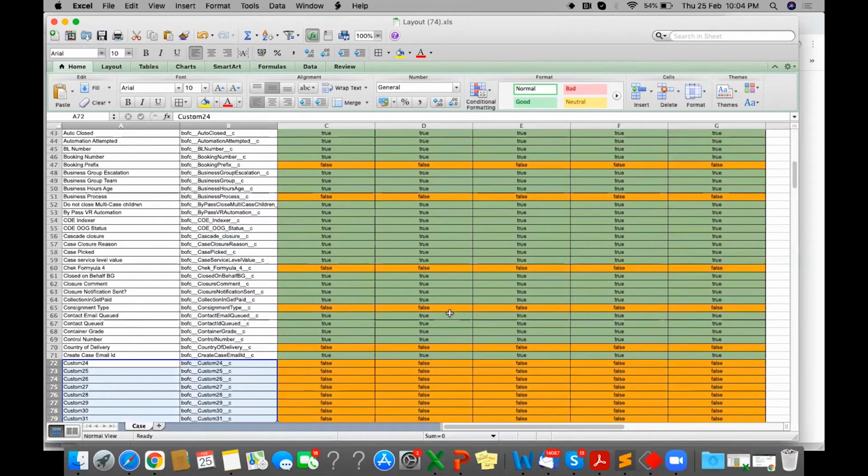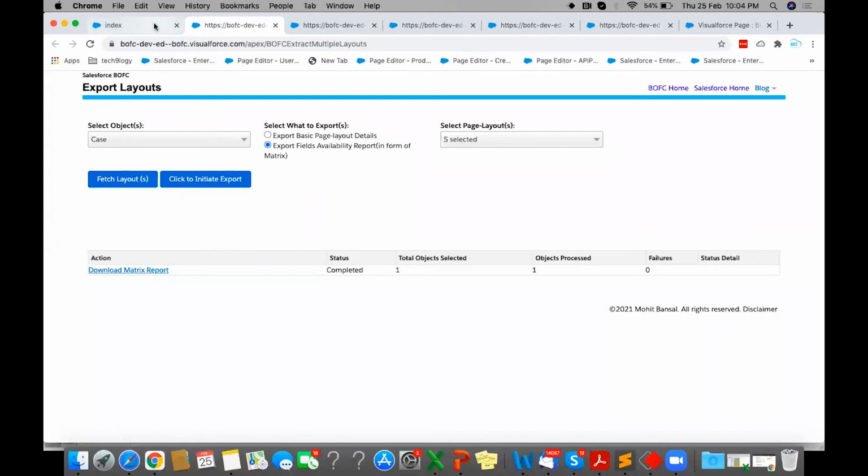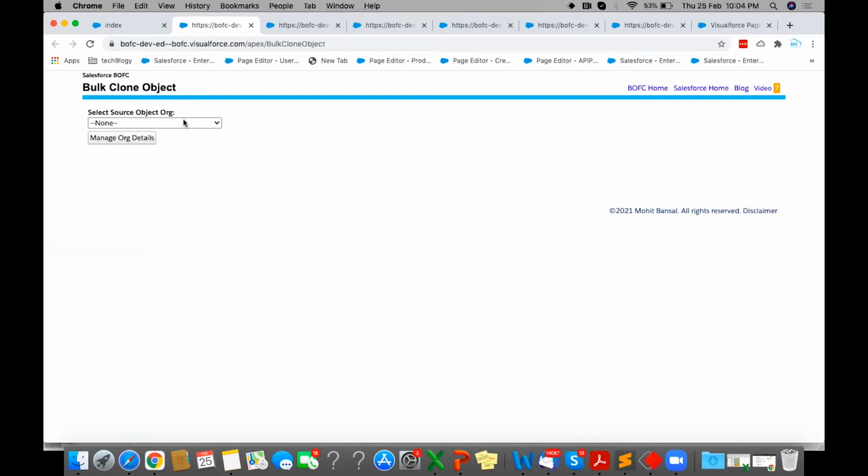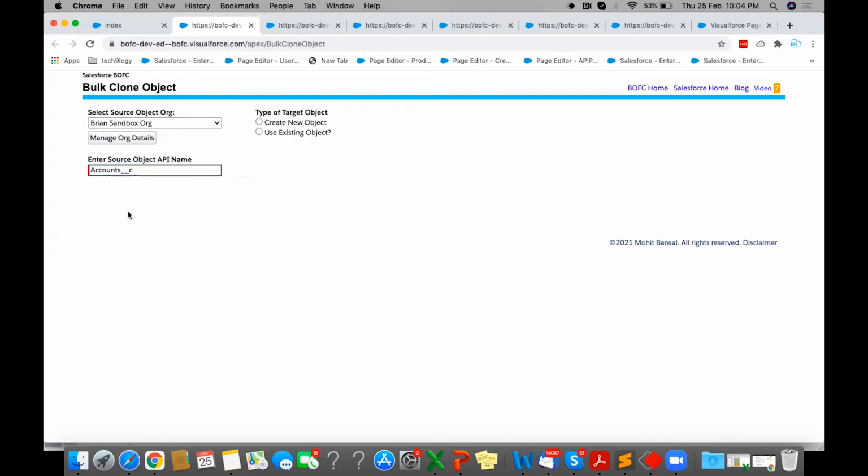So these are the different features on the BFC, the comparison features, which can save a lot of time for the end users. If I can take a couple more seconds of you, I can just show you more about this clone object feature. This is a recently added feature where you can clone an entire object from any of your external orgs to a current org. So let's take an example. I want to clone an object from Brian org. Brian org has an object called accounts, and I want to make a copy of this object in my current org. Let's see how we can do it easily.